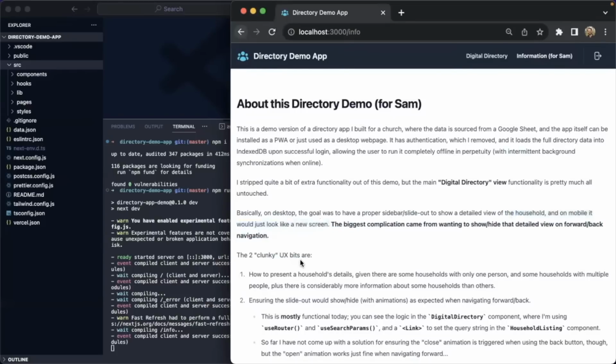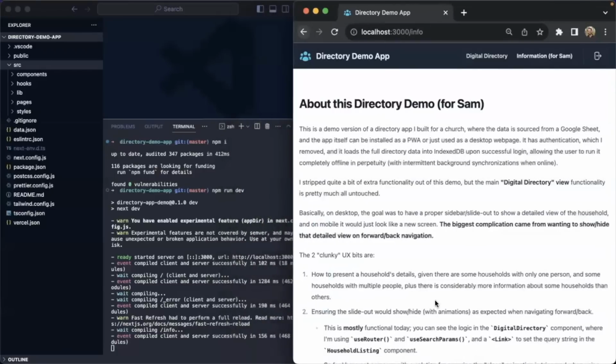The two clunky UX bits are how to present the household's details, given that there are some households with only one person and some households with multiple people. Plus there's considerably more information about some households than others. And two, ensuring the slide out would show hide with animations as expected when navigating forward and back. This is mostly functional today.